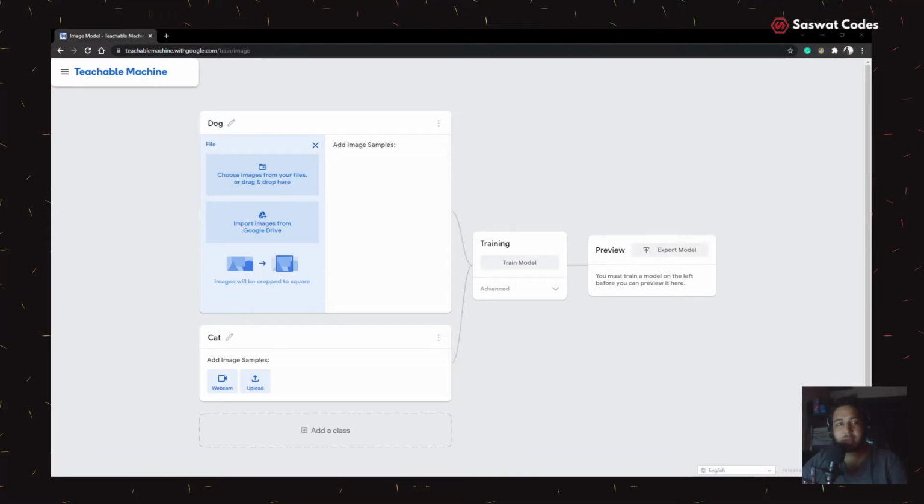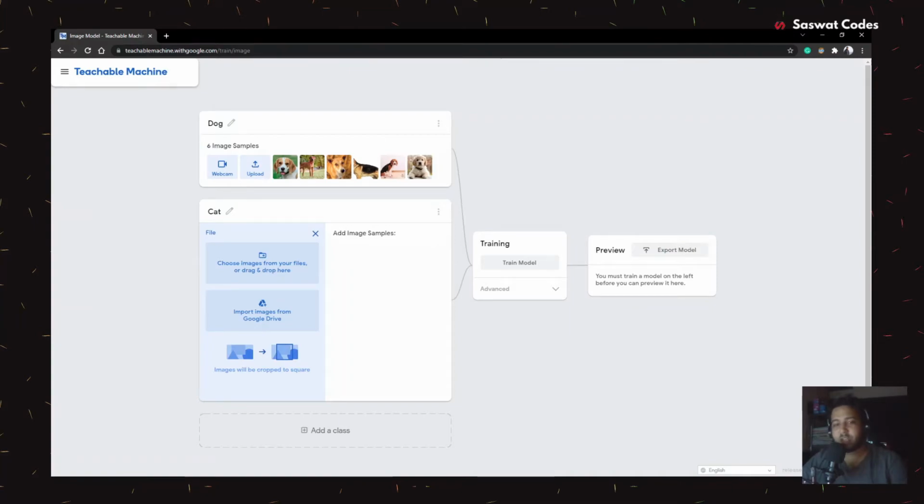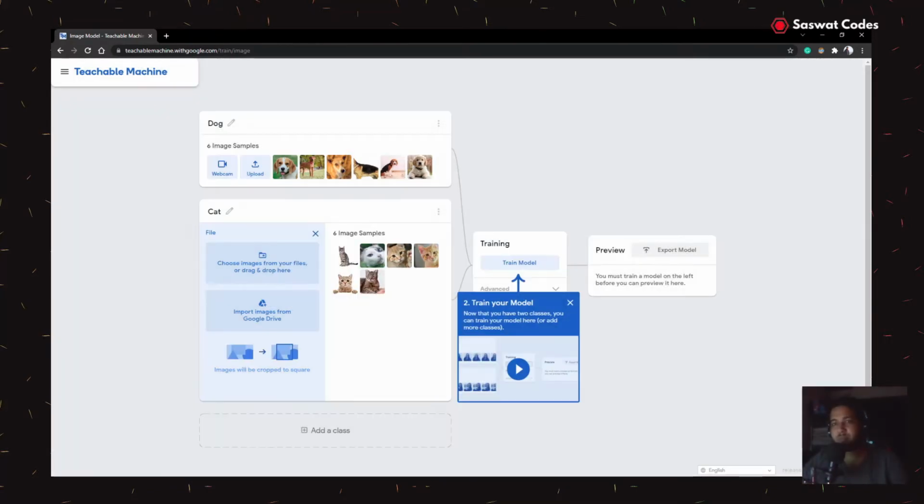So let me gather all the images of dogs I have kept. Here you go. I have added all the images, for example I have taken 6 images of dogs of different poses, different varieties and colors, and different backgrounds. I'll do the same with the cat also. Now, in the same way, I have uploaded all the images that I had for the cats class also.